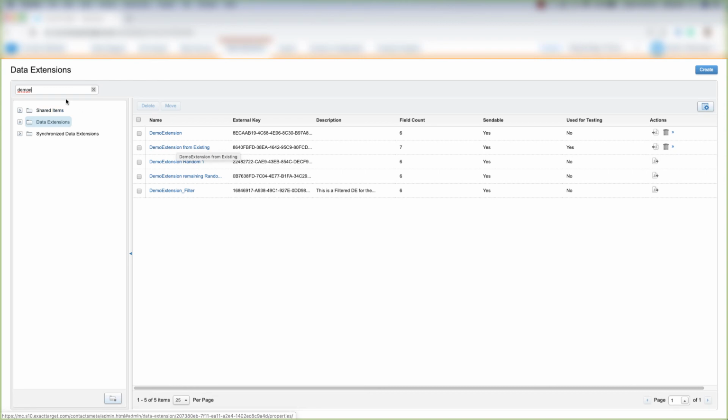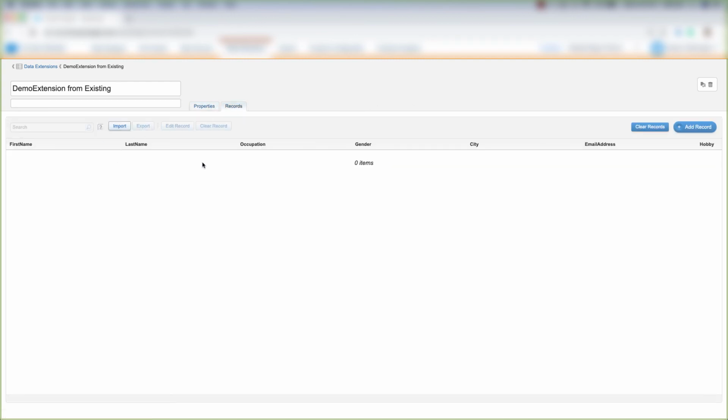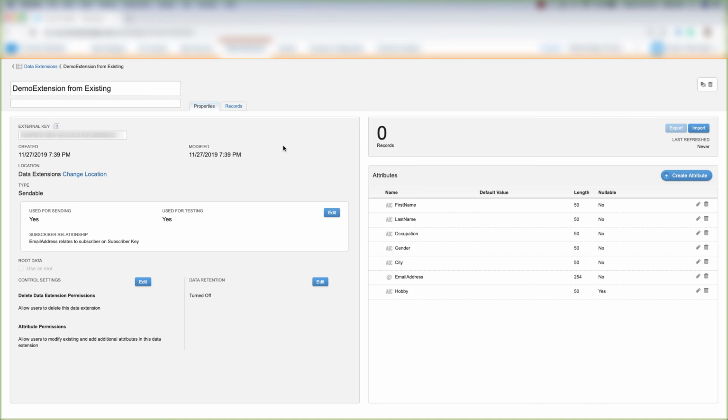And then we can search for our demo extension by starting to type in the name and clicking enter, and then click on our demo extension from existing. And the first thing that we'll see here is that we have zero records in this data extension. There are no records in this data extension because all we did was we copied from our standard data extension. We didn't pull in any information from that data extension. All we did is we copied from that data extension. So don't expect records to come into this new data extension.